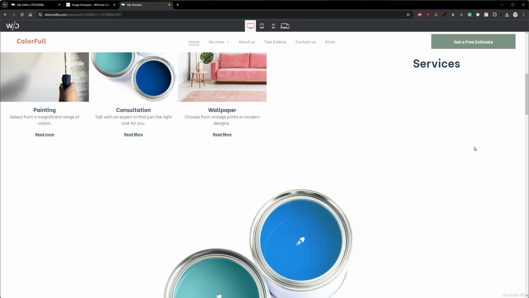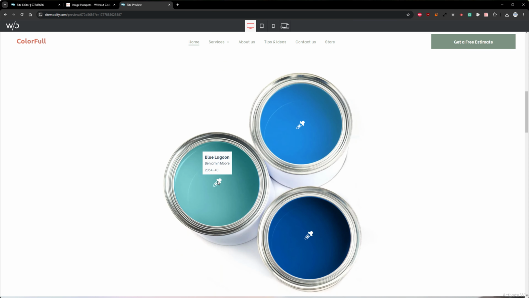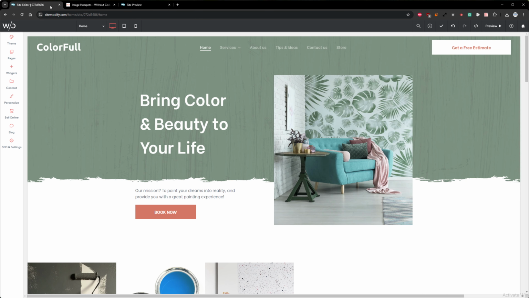We can see the Hotspots image widget is sitting here on the page and blends into the aesthetic of the site very nicely, adding some nice subtle interactions to the page as well as adding some additional information that doesn't subtract from the site design. Let's head back into the builder and get started.